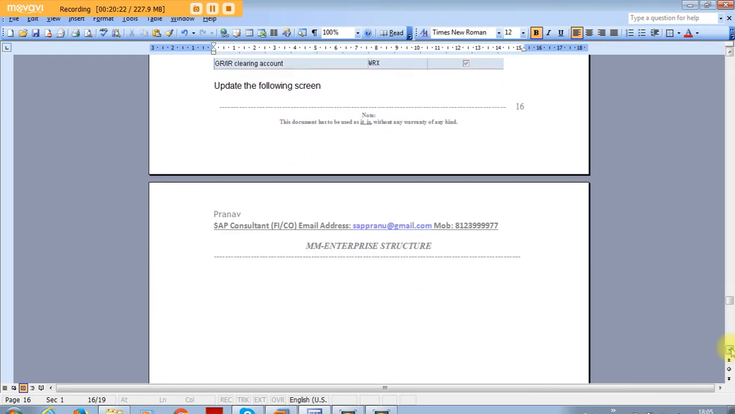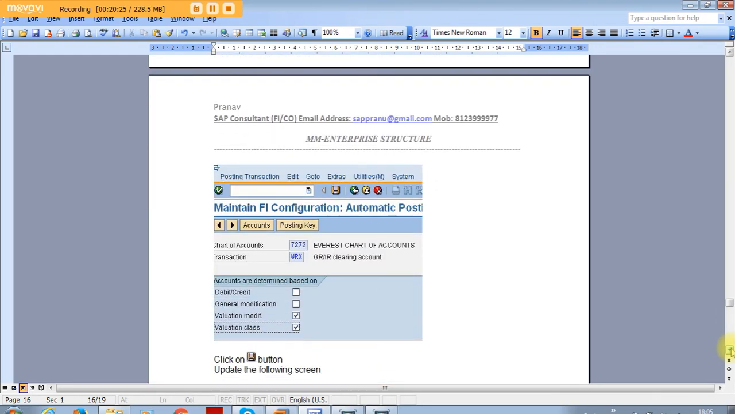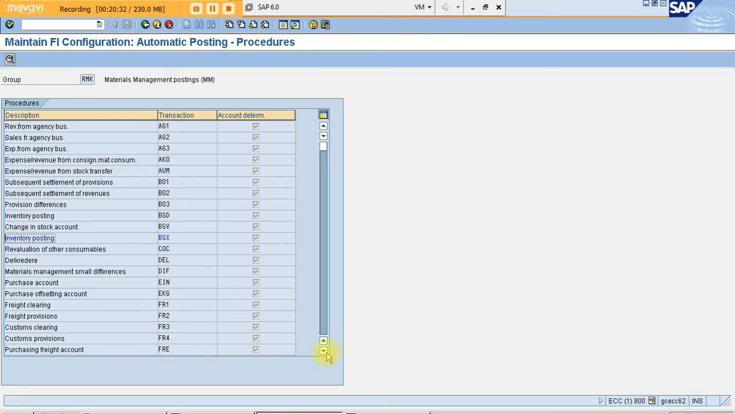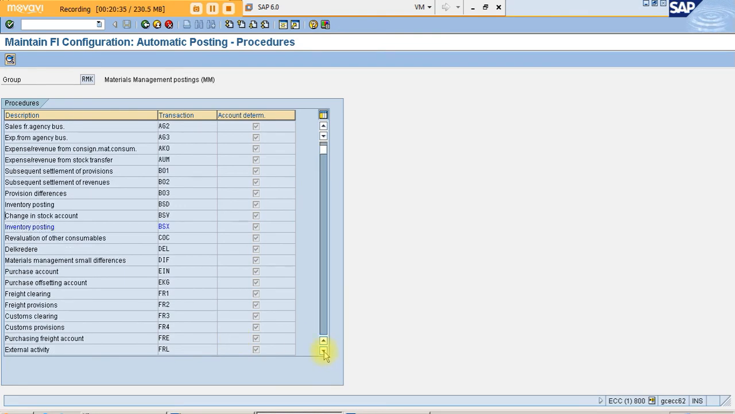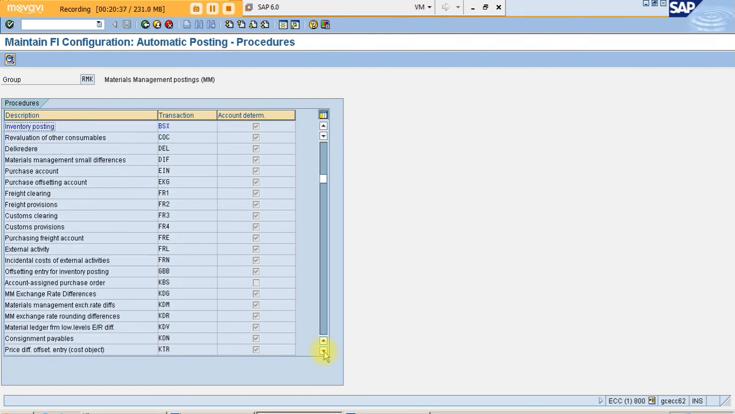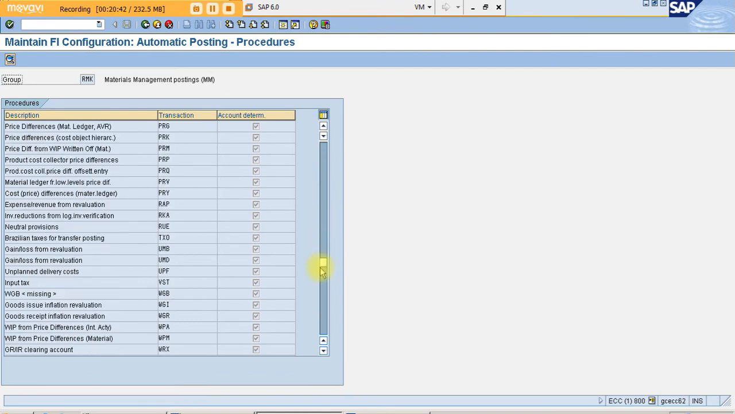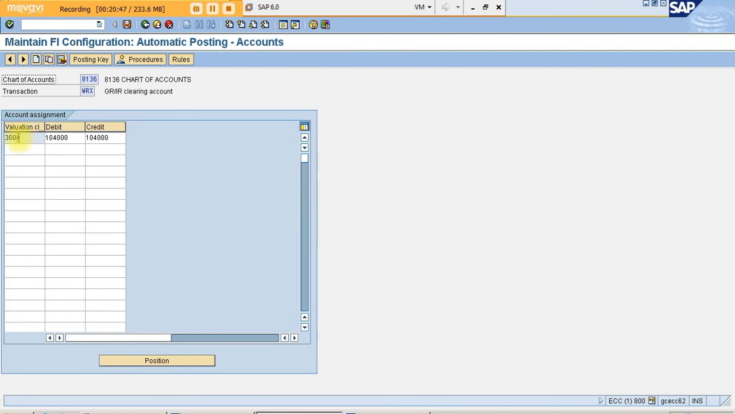you have to come to WRX, where you have to give the link to GRIR account. Please scroll down, come to WRX. Now I have already done this. 3000 is a valuation class for raw material, both debit and credit I have already configured. You have to do it in a similar way.